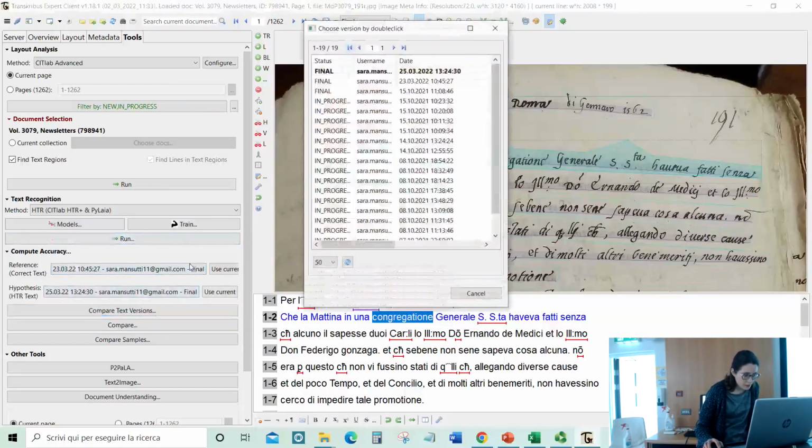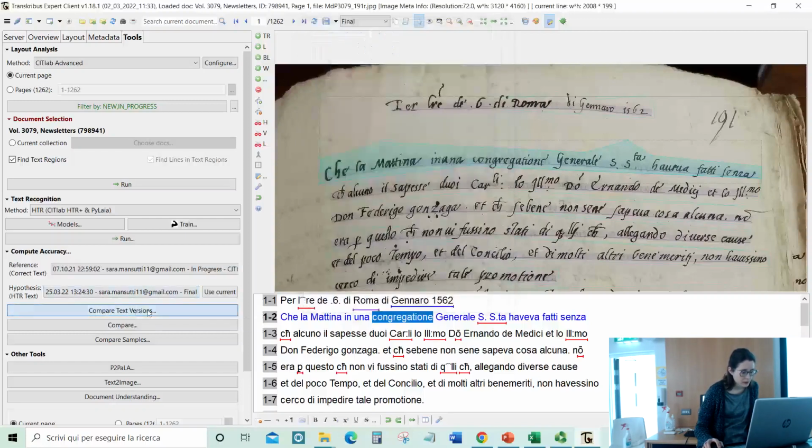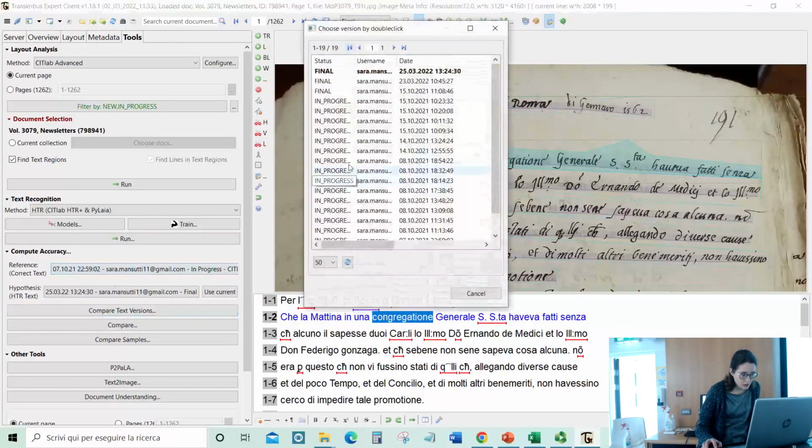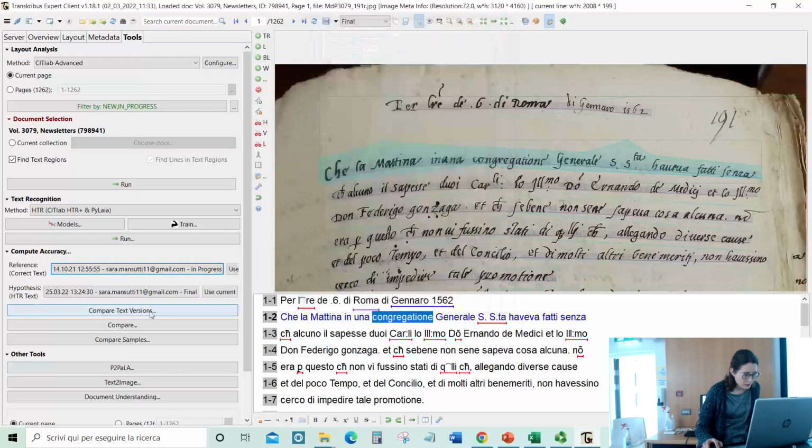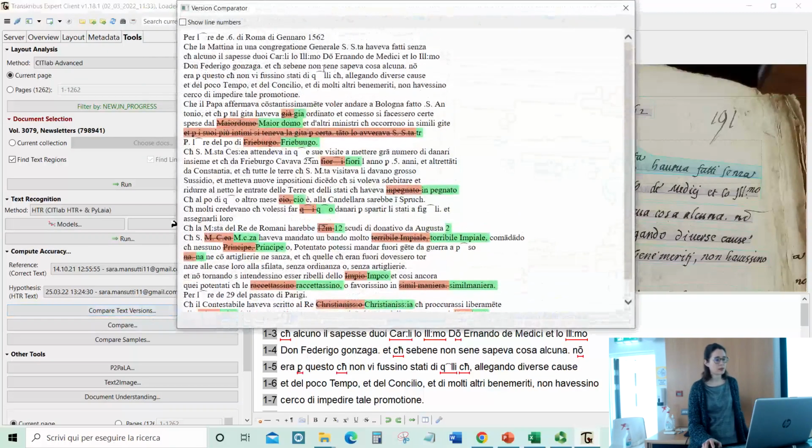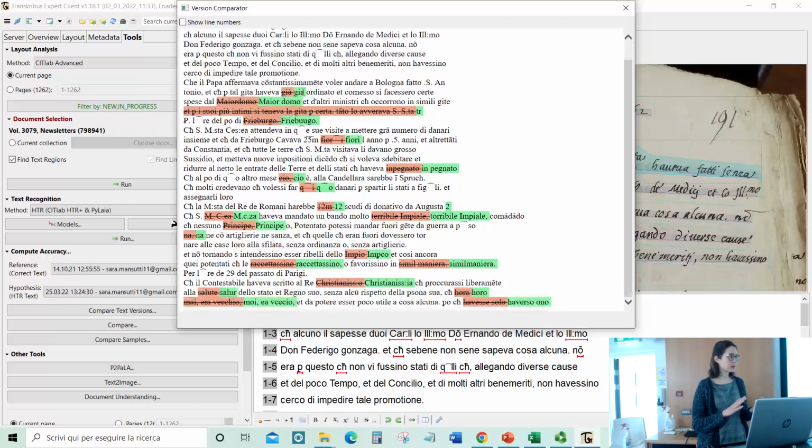I can take this one, for instance, which is... no, this is all wrong. For instance, here. Okay, this is the comparison between the first text version with HTR and then my corrections. So it doesn't transcribe correctly this word, and I correct it in this one, and you see it in green.